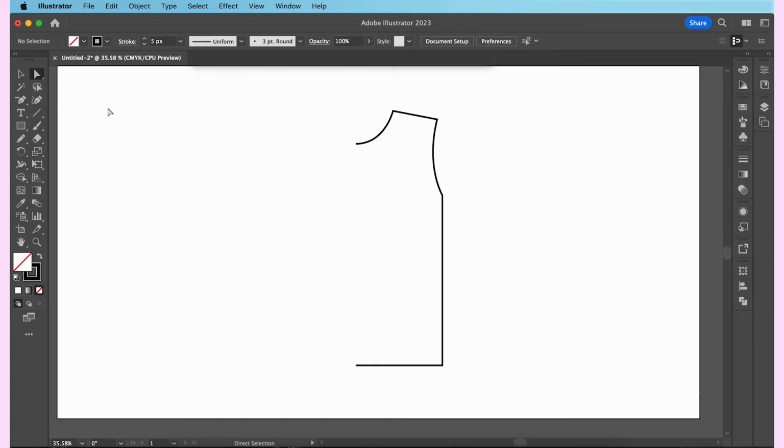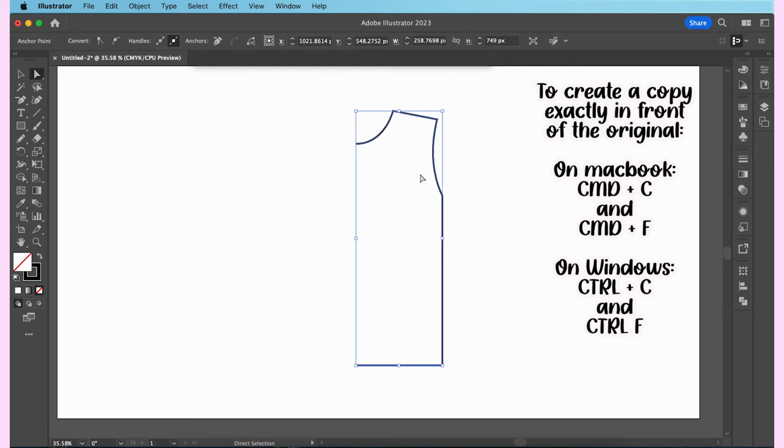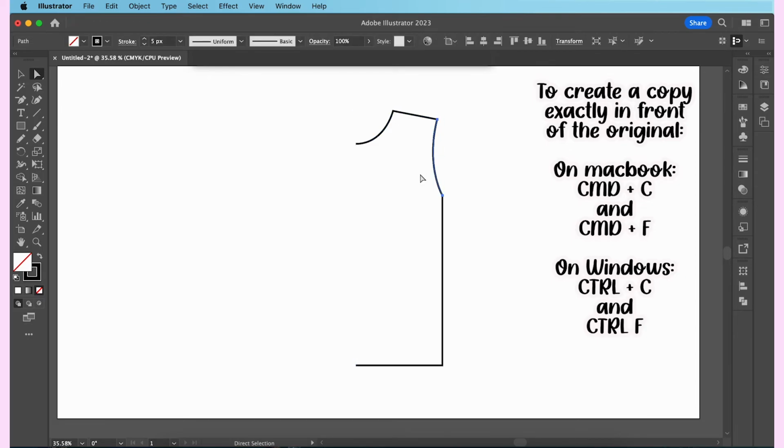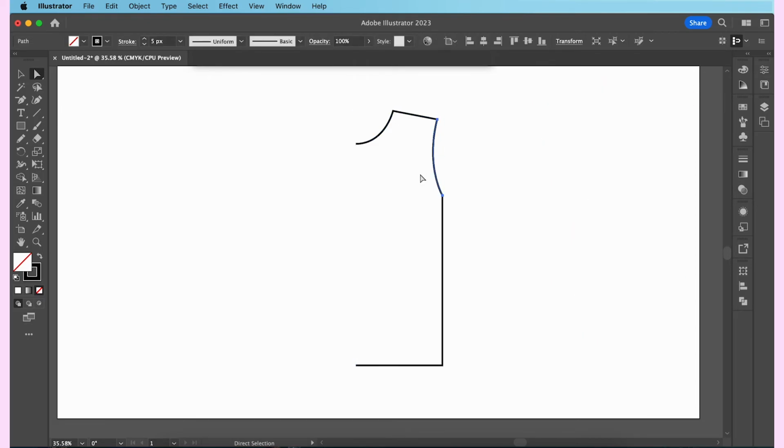I'm going to first choose my Direct Selection tool. Then I'm highlighting just this area of the armhole like so, because I want to create a copy of just this curved line. Then use the shortcuts Command-C and Command-F, and a copy of this curved line will be placed right over the original. Use the right arrow key on your laptop's keyboard to move them a bit to the right.